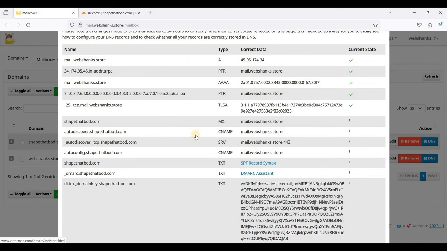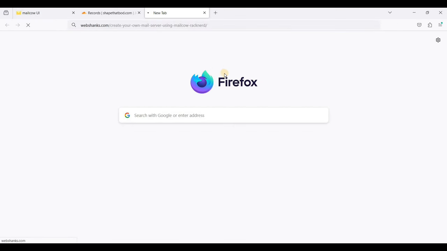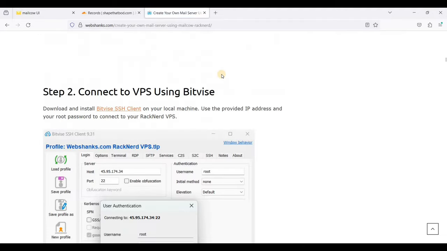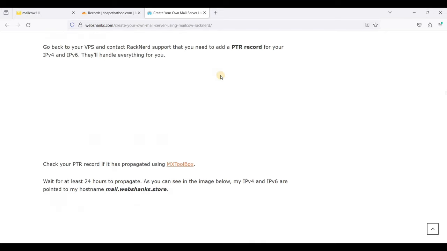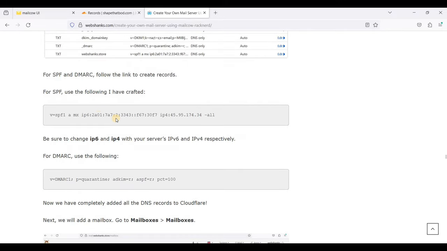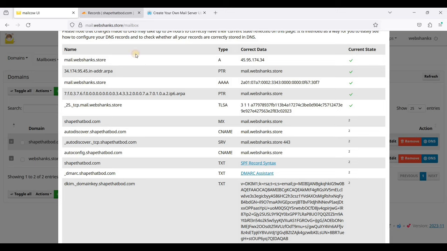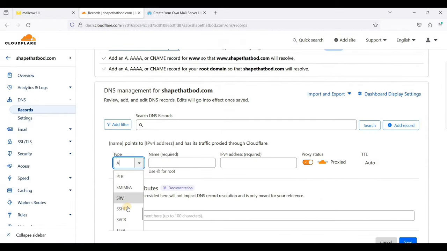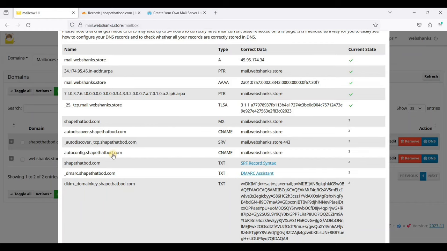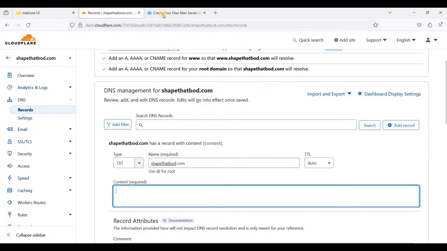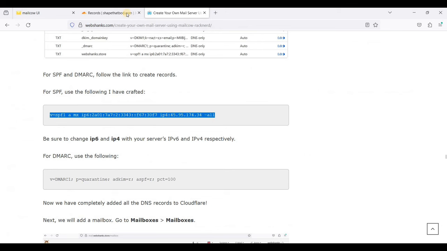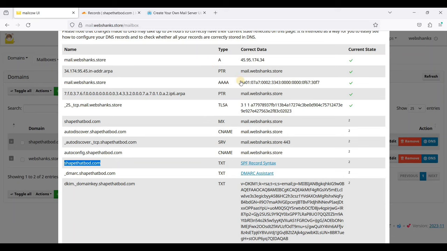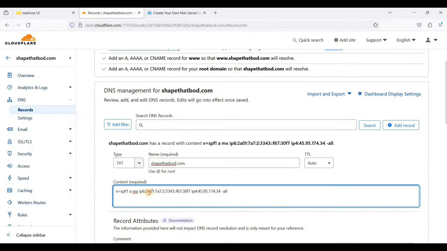Okay, for the SPF and DMARC records, I have created a record for this, so that you will just copy this one and paste it on your DNS provider. Just scroll down right here. Okay, so I'll just copy this one. And by the way, this is a short form of my IPv6. We will use the long form, this one. So I'll just create a text record. And I'll just copy our domain. And the content will be, okay, I'll just copy this one first. I'll change the IPv6 with this one. This is the long form. Okay, I'll just click save.